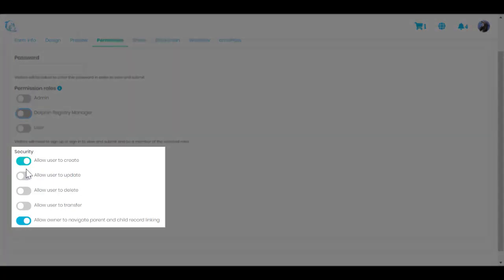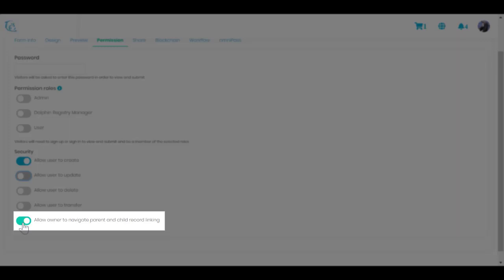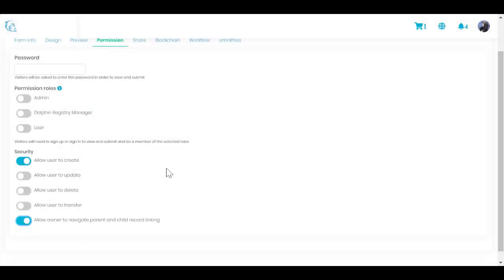3. Configure form data security options, which allows users to create, update, delete, or transfer record. We want Dolphin Registry to be open to all users, so we turn on Create. 4. If you use form data linking, you can turn on the ability of the data owner to navigate across linked records. Select Allow owner to navigate parent and child record linking.